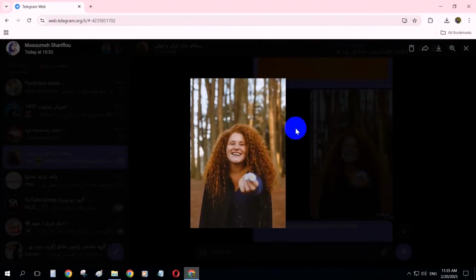Alright friends, I've brought you 3 websites that can remove the background from your photos. The image I've chosen, as you can see, features a subject with curly hair and a very busy background, making background removal quite challenging for this photo. So let's check out the first background removal website together.